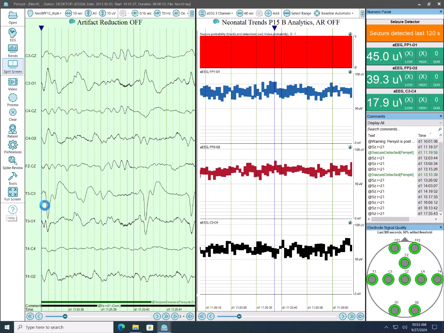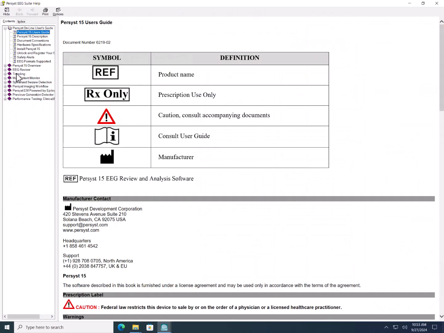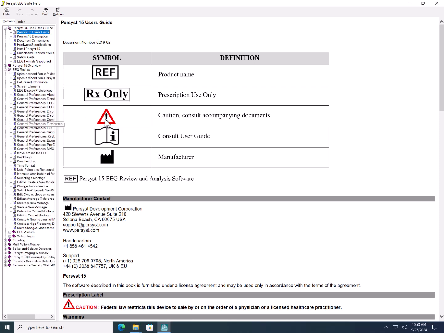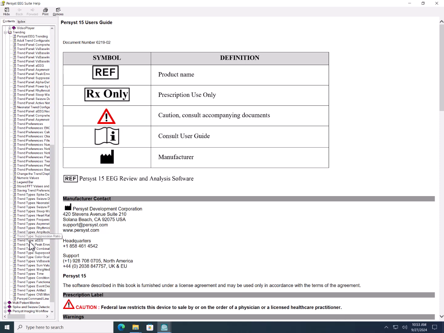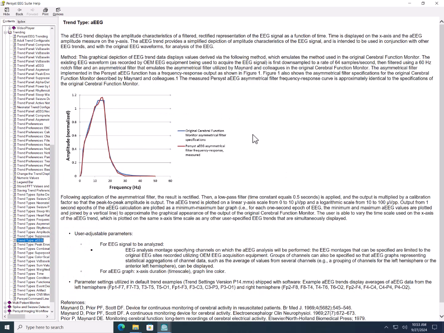If you click the help button over here, and in Persyst Research, there's a different way to access the help system, and we can always share the guide. But if I go down here to trending, actually, we go to the trending book, we'll go to trend types, aEEG, and here's the description. That talks about how aEEG is calculated and the filters that are used.